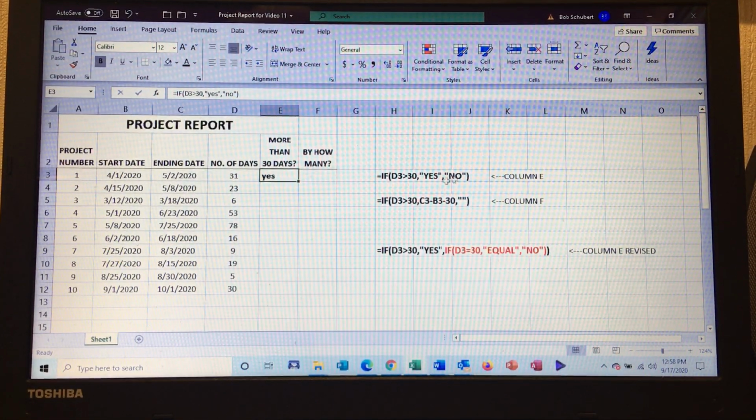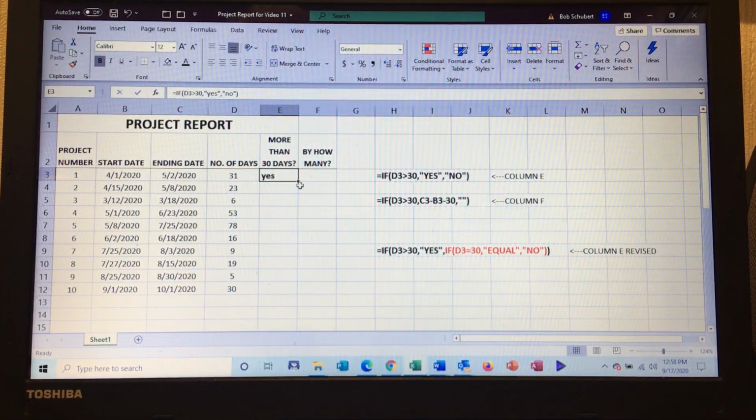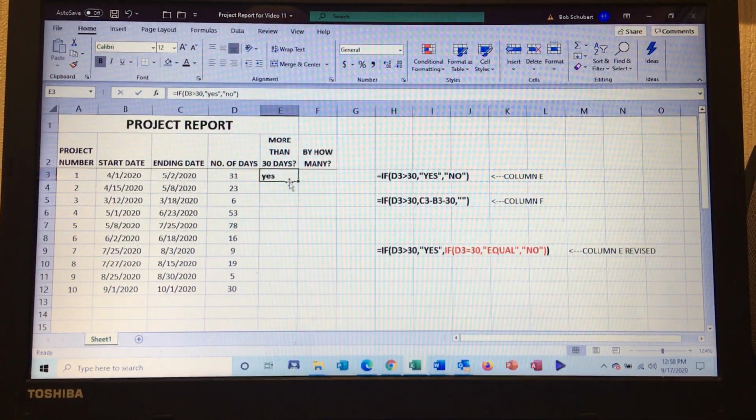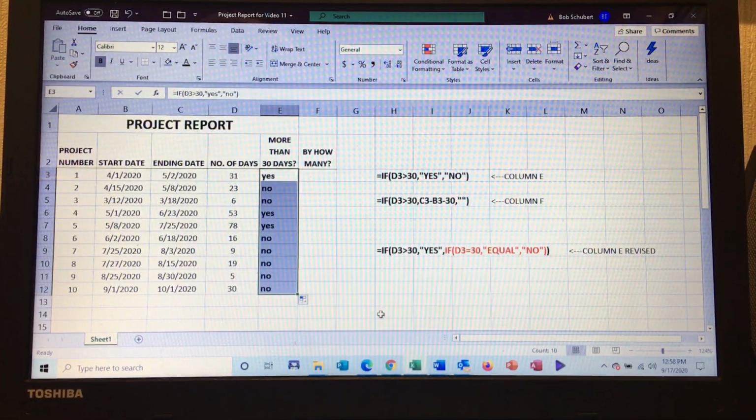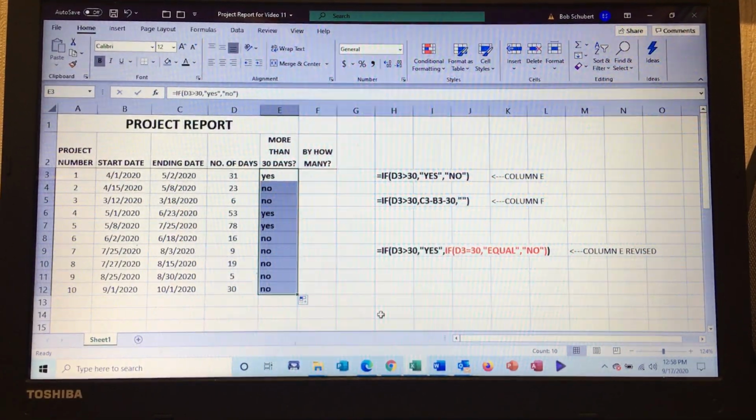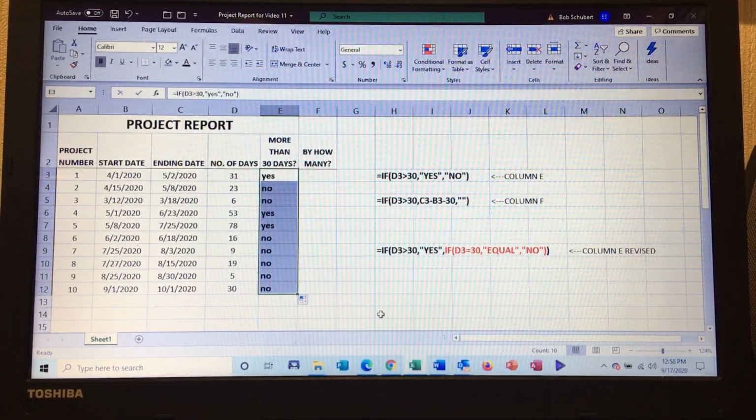So the word yes appears because this one has more than 30 days. Then let's autofill cell E3 down through E12. And the word yes or no appears depending on whether the number of days is greater than 30 or not. If we only want to highlight the cells where D3 is greater than 30, we can change the if function.